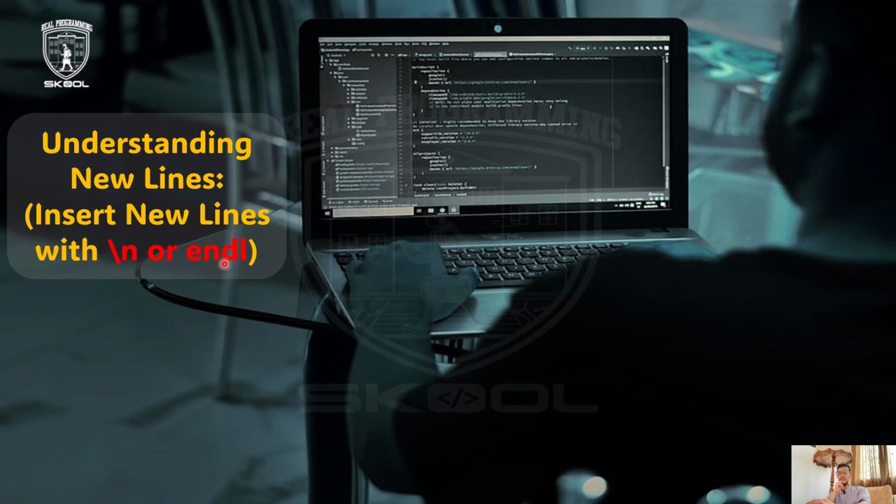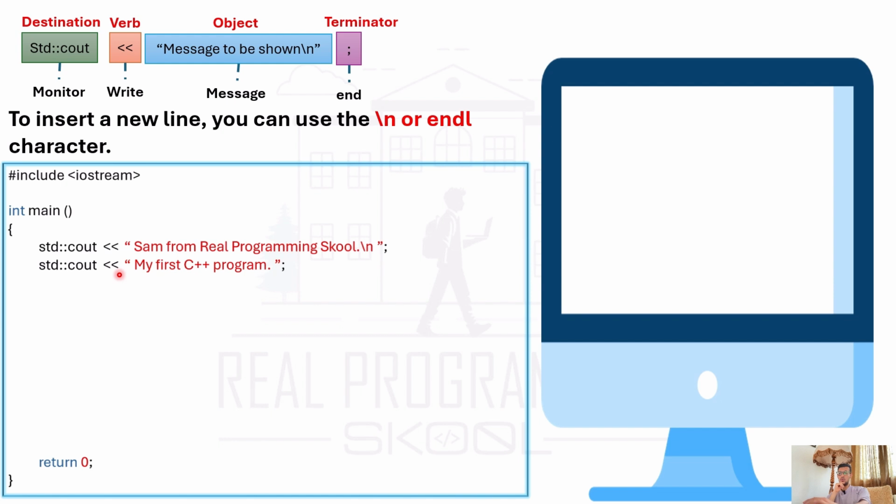Understanding new lines: insert new lines with the \n or endl. Let us see what this is. If I want the computer or the compiler to print another sentence or code on a new line, I will add \n in the first line of code: "Sam from real programming school,\n". This \n means a new line. \n is actually an escape character.